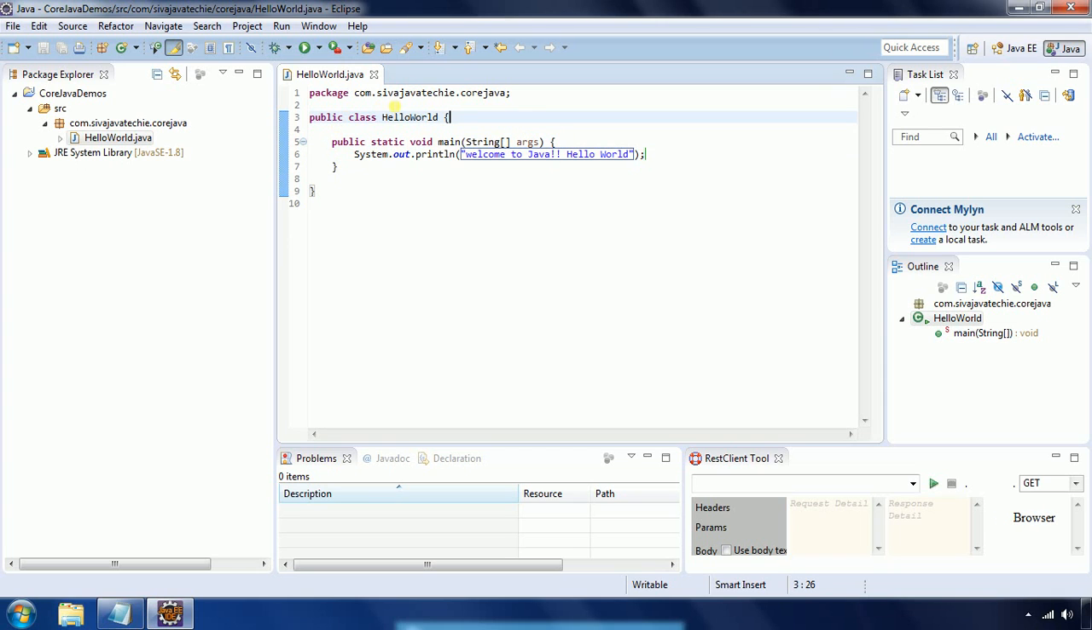Whenever you create any class, you will see the first statement of the Java file is going to be the package. What the package defines is that the class file belongs to this particular location, or this particular path where this class is going to exist.